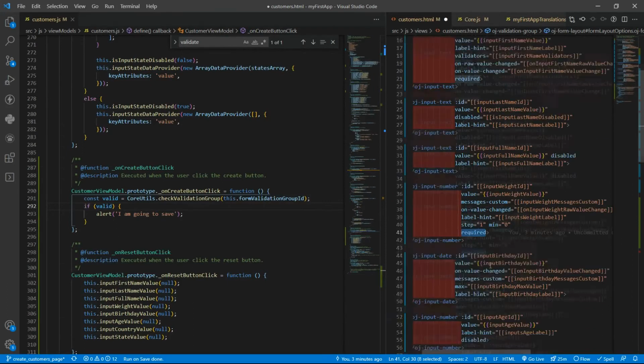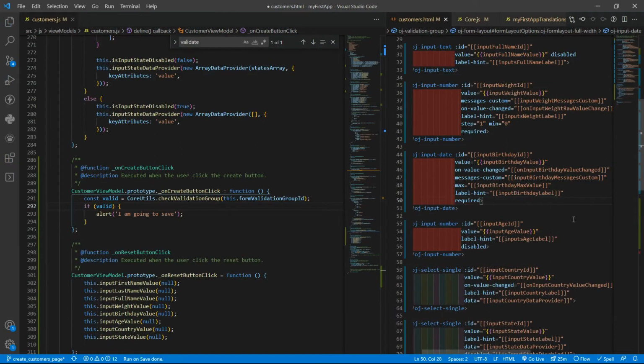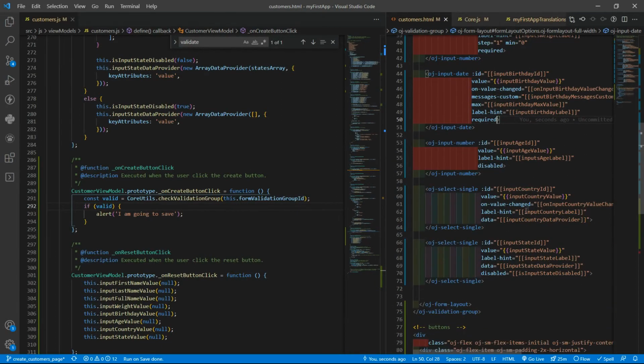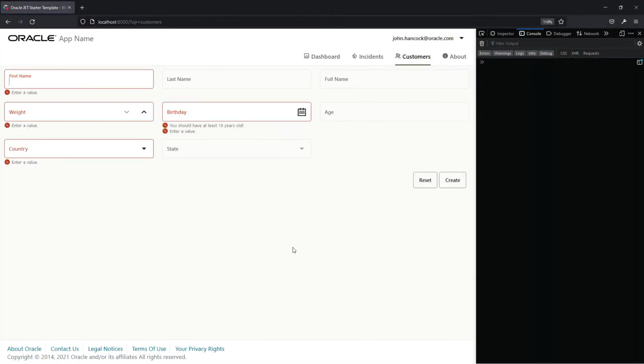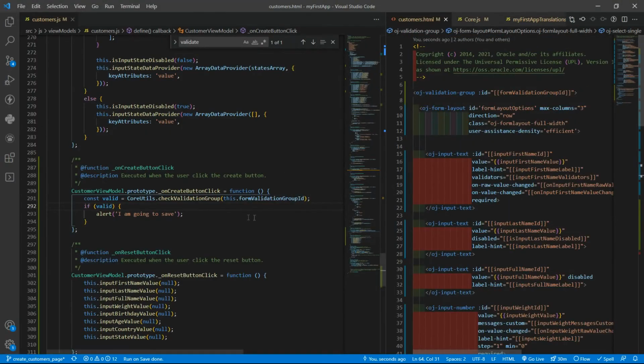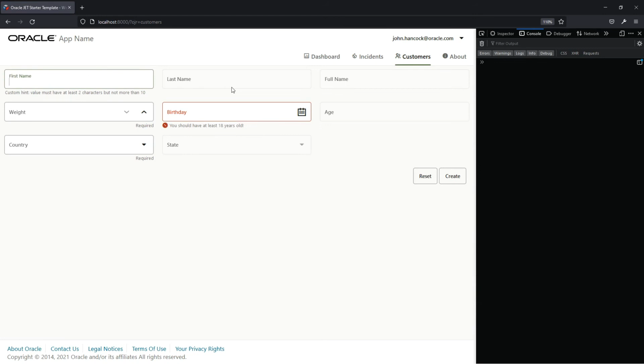Let me put almost everything as required. The age is automatically, and the country as well. So if I click that, you have two messages. So you should have at least 18 years old, and you also need to enter a value. And this one also required. You need to put some values here. Of course, 5 characters, it's too much. Let me look for that. We can have like 3 or 2. Imagine a person with only 2 letters in his name.